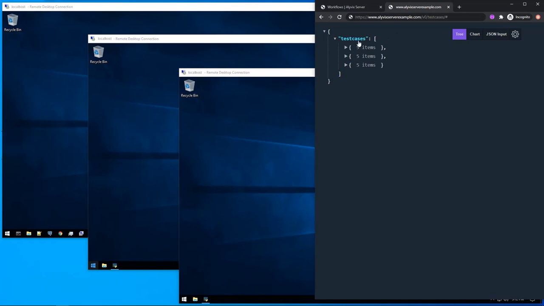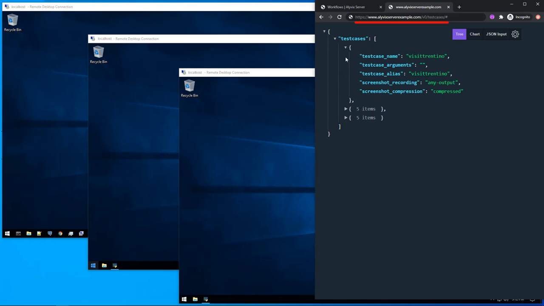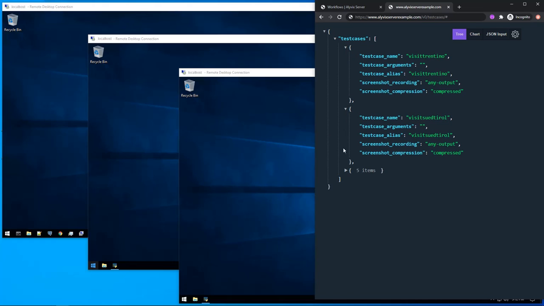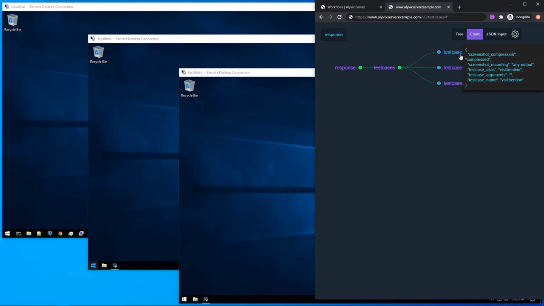You can use the Measurement API's Test Cases endpoint to inspect the test case configuration directly in a browser. Here, we're using the Chrome extension JSON Viewer Pro that lets us view the response either as a tree or as a chart, and lets us expand and collapse them.